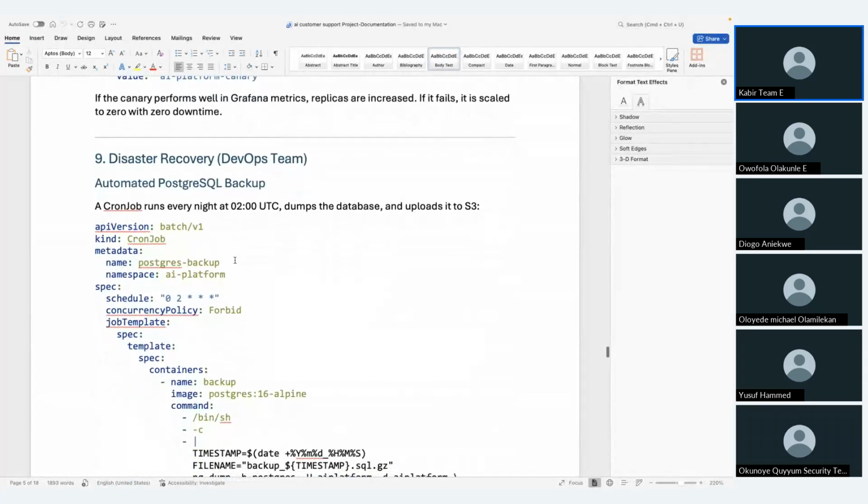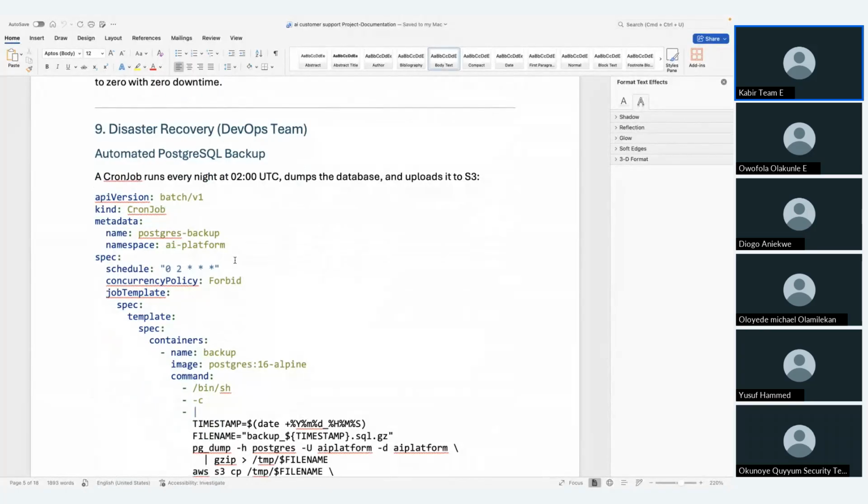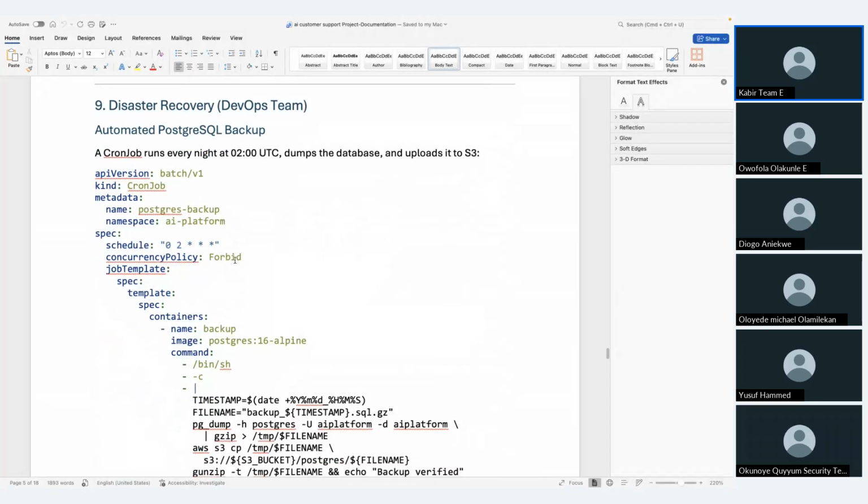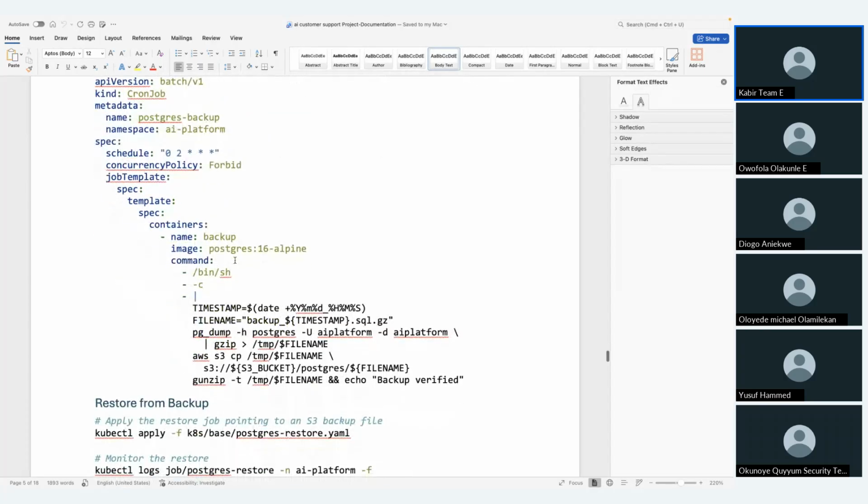So we are moving on to disaster recovery. For the disaster recovery, we did a configuration on the Kubernetes cluster whereby backup is done on a daily basis. Every 2 a.m., the backup is going to take effect and it's going to be saved on an S3 bucket.